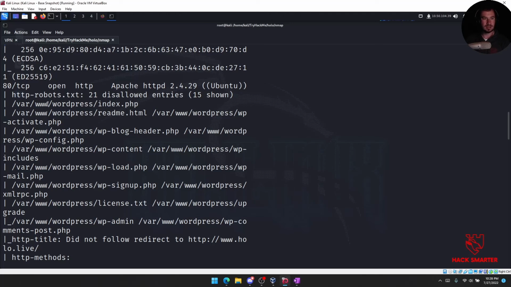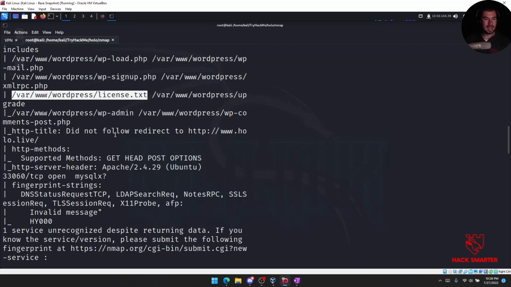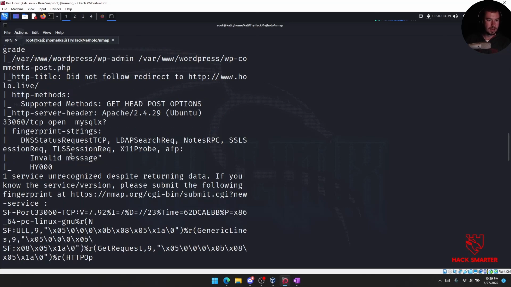So we can see here are some disallowed entries, and look what's interesting. It's giving us the full file path of WordPress, right? So it's probably running Apache, and then we can see the file structure of where index.php is at and readme.html. We know it's running WordPress, and we can see the full file structure. That's a big no-no, right? And it looks like it's trying to redirect us to hollow.live. So we may have to add some settings to our /etc/hosts file, since maybe there are multiple URLs or websites running on one server.